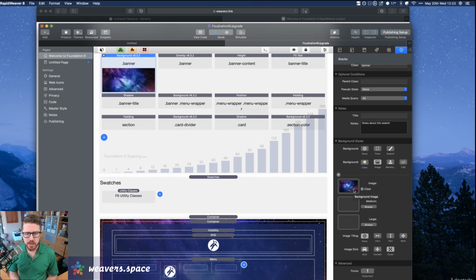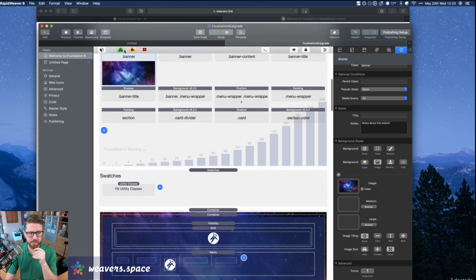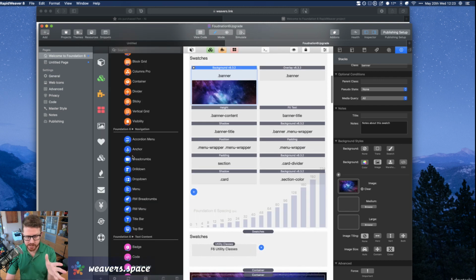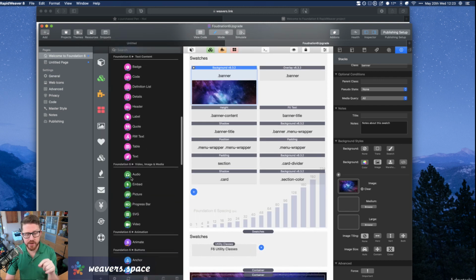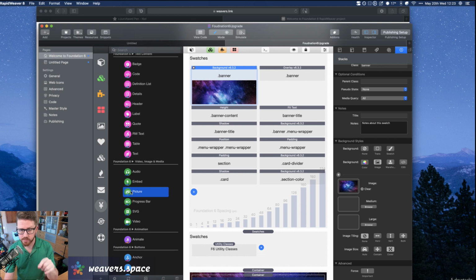Hopefully that makes sense. And in terms of images for the picture stack, I assume you're talking about the picture stack inside Foundation 6. I have a really great video on the picture stack, okay, that I go into great detail about how to use the picture stack and how to get different images to display for different devices, okay? So make sure you check out the picture stack video. Hopefully that helps you out a little bit, Donna.